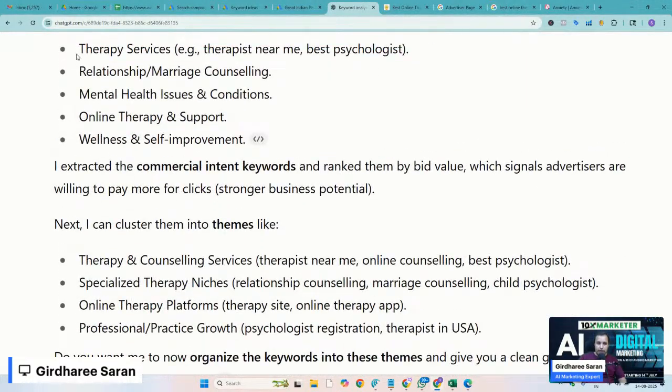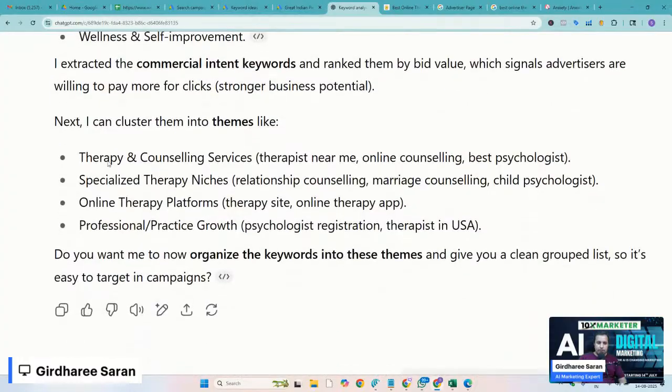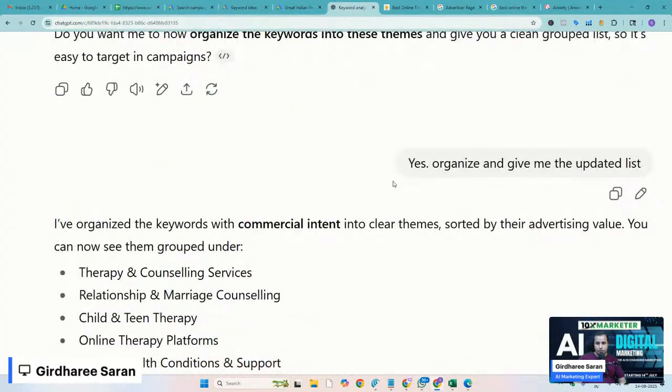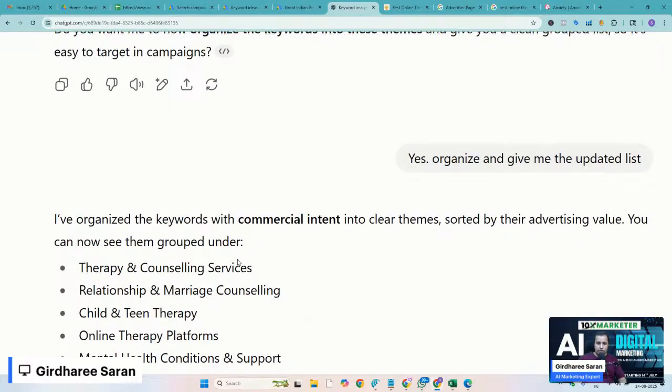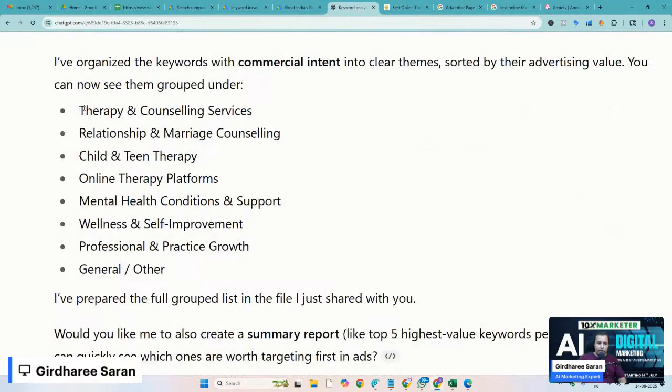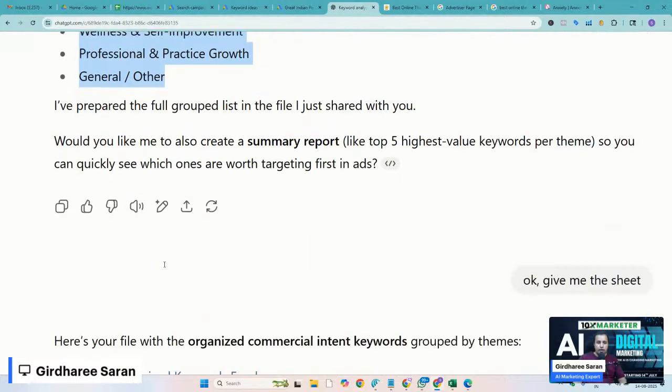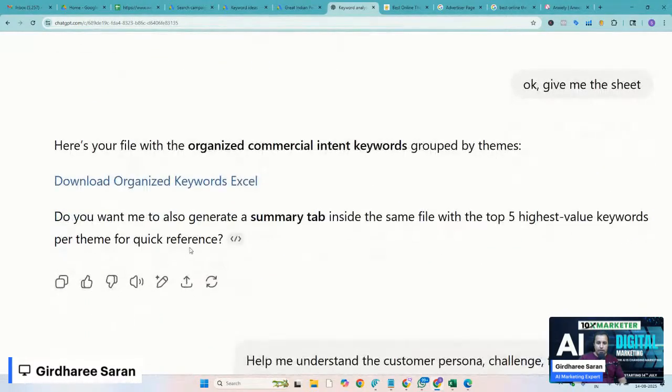So once you've identified these themes, then it will arrange the keywords. The next prompt I gave is, yes, organize and give me the updated list. So here is what it did. It organized these keywords into these 6 to 7 different categories and gave me the final sheet. So I downloaded this sheet from here. First I uploaded this sheet from my Google Drive, then it gave me this download.